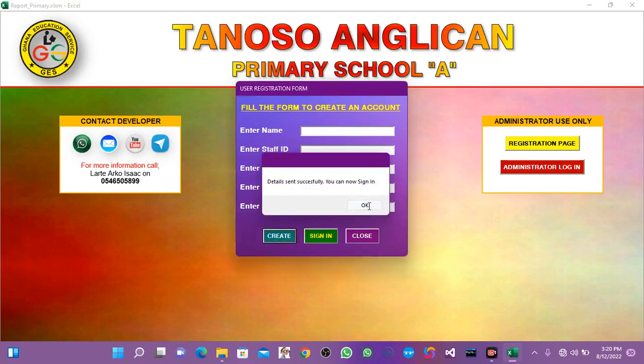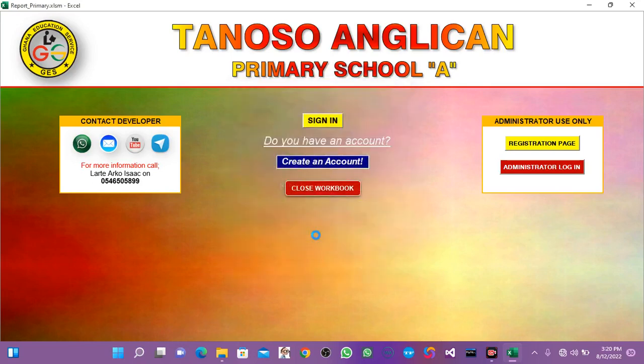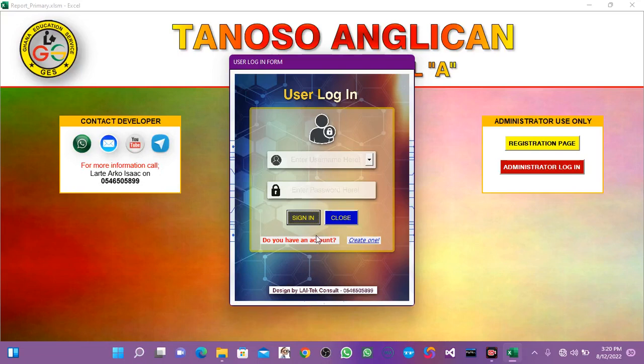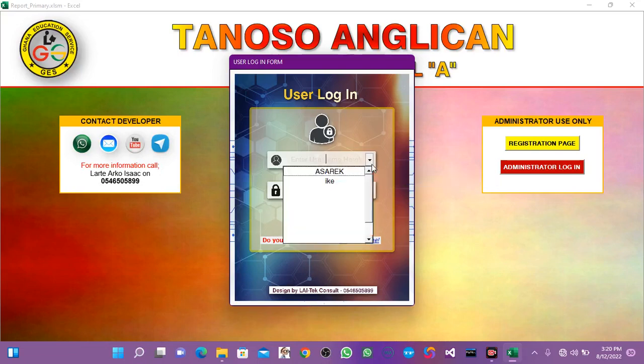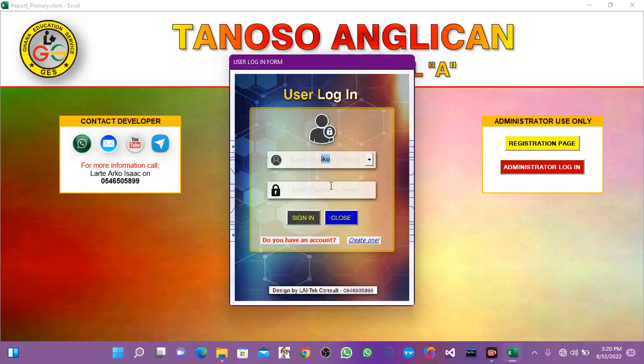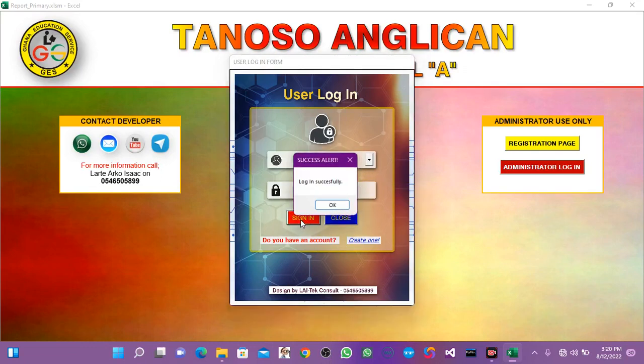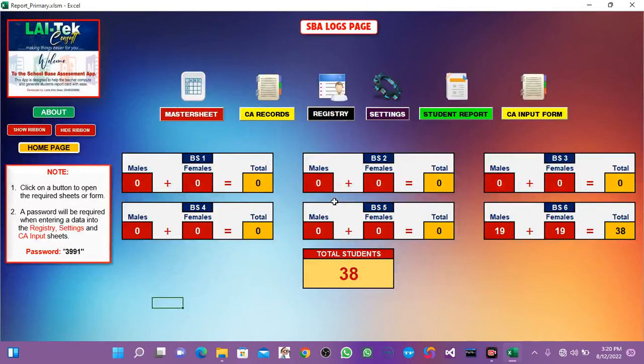Then you click on create, then details sent successfully. You can now sign in. Okay, so you click on sign in, then the sign in menu appears. Then you select this drop down list, you pick your name, then you type in the password you gave, then you sign in. So log in successfully. Then it will now open the log page for you, where all the things you need for your report system is stored. Okay, so you click on a button to open the required sheet or form. So these buttons, you're going to click on them to open a particular sheet or form.